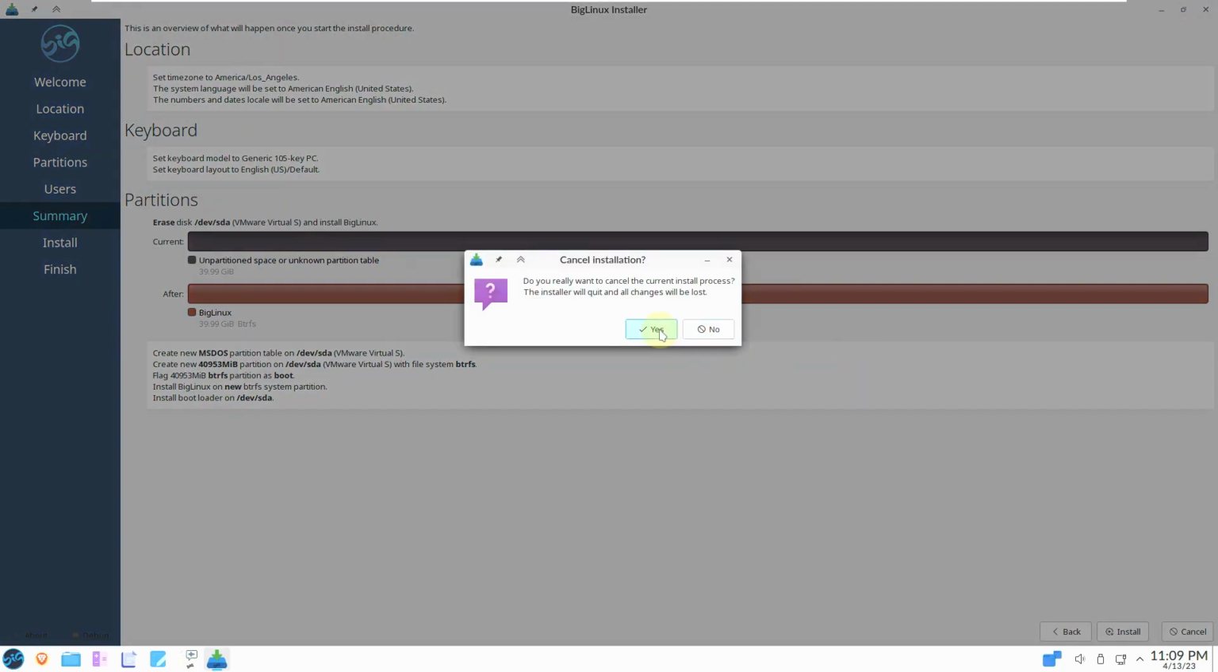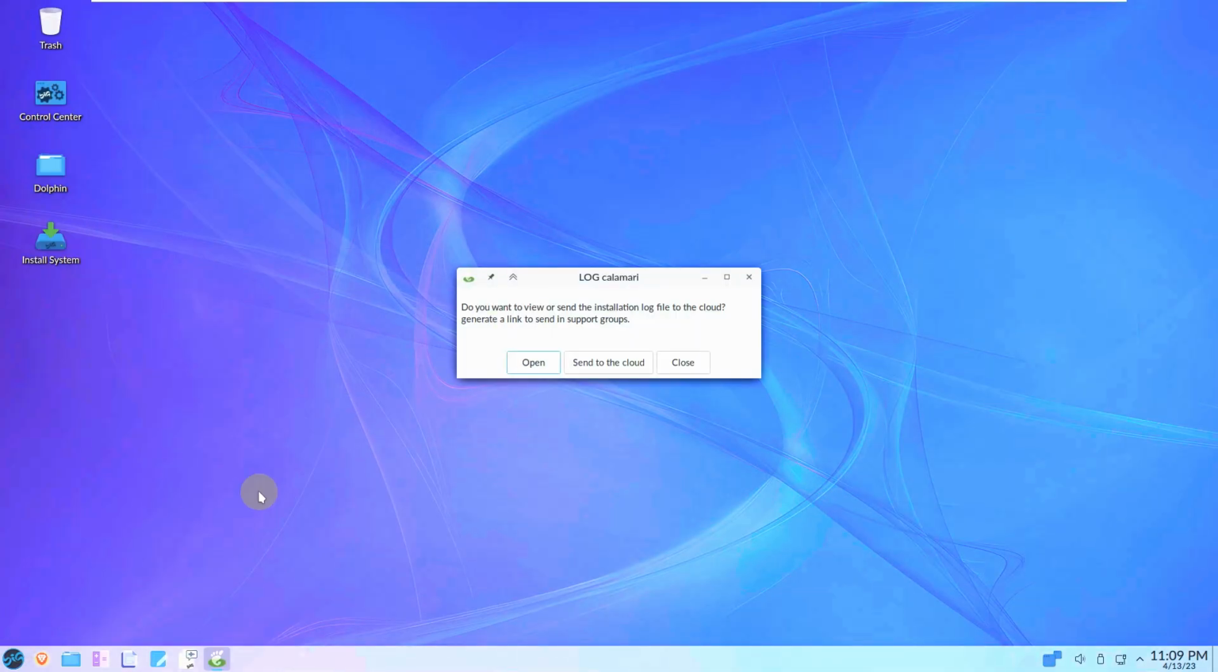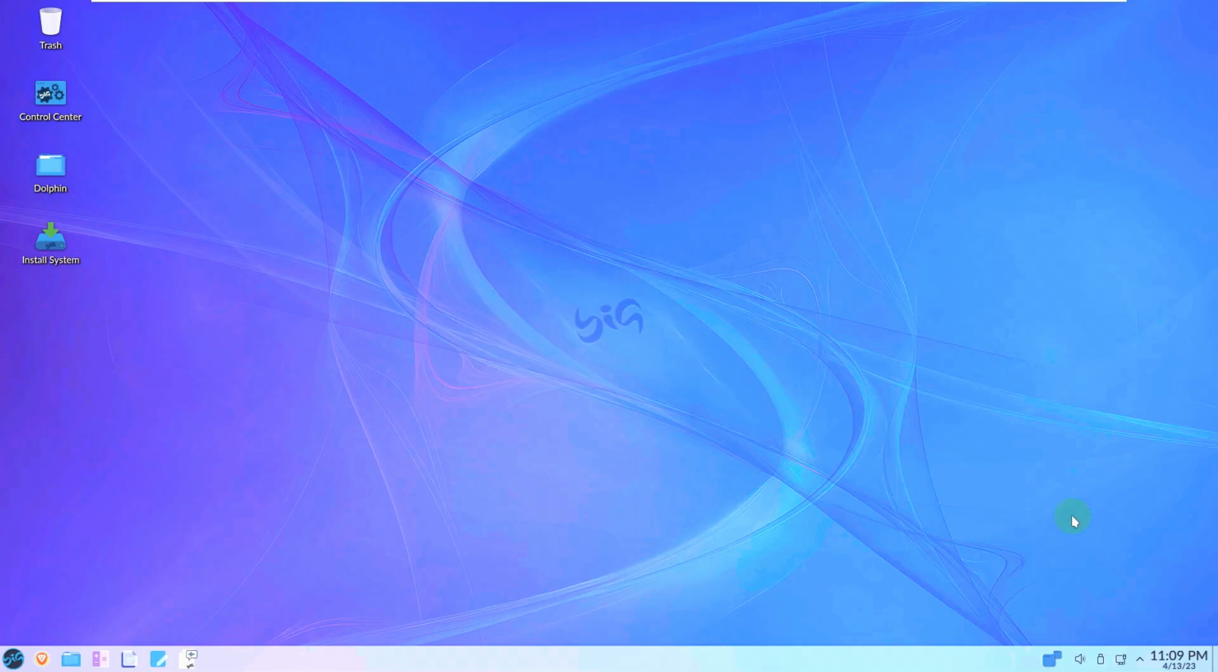So let's close this thing. I think we covered everything, I guess. Calamares: do you want to view or send the installation log file to the cloud? Generate a link. We don't need these things. So let's check out the desktop features. What are the desktop features?